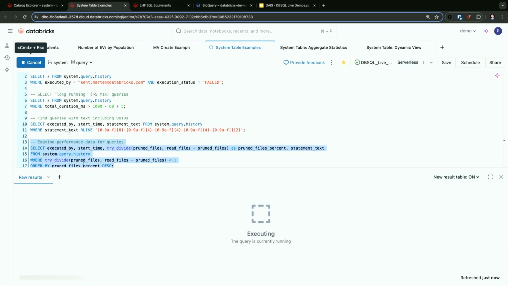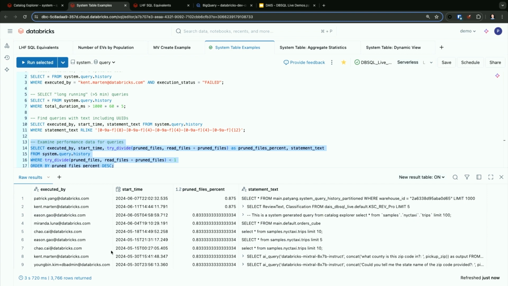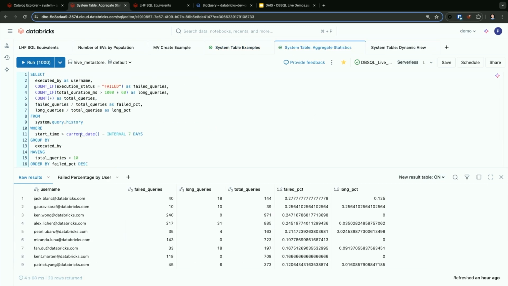Okay, yeah. So partition pruning percentage is a good way to see where my partitions on my tables are working really well. So you can see that Kent and I are really good at running really performant queries. And then another quick example that I want to show you is that if you want to do some more advanced stuff with the query history, you can do so.